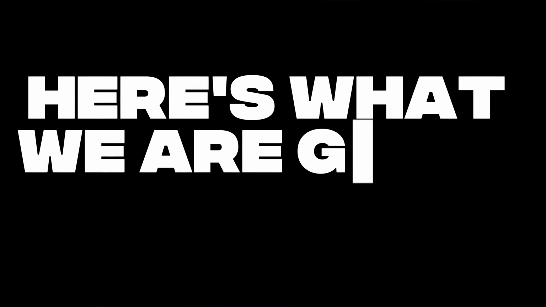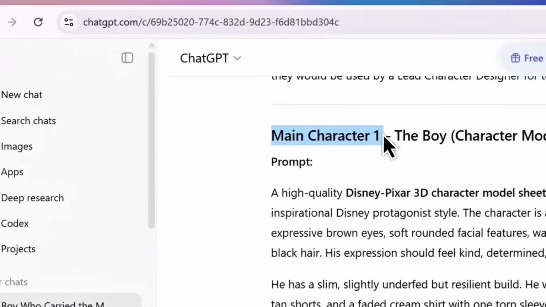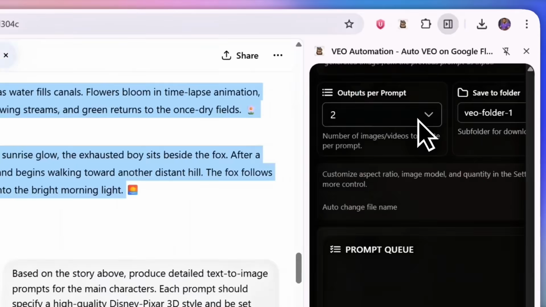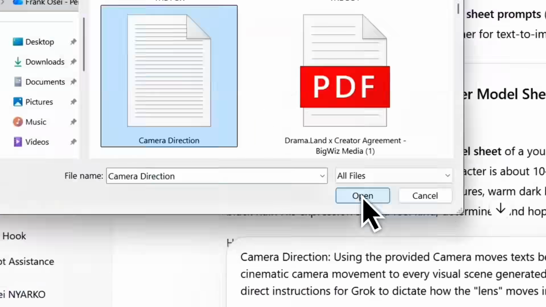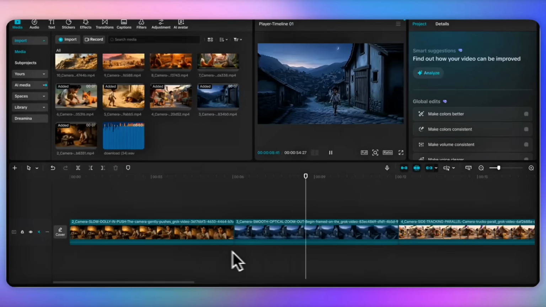Here's exactly what we're going to build: a complete AI-generated story, consistent character designs, automated scene generation, cinematic camera animation, and a fully voiced final video. And the best part? We're doing all of this completely free with unlimited AI generation.